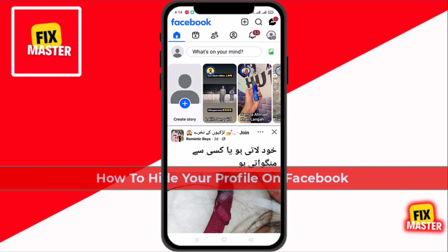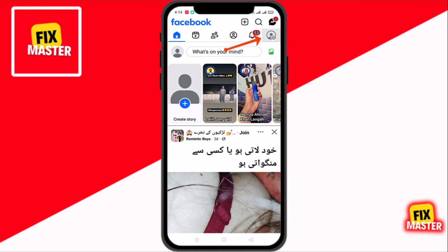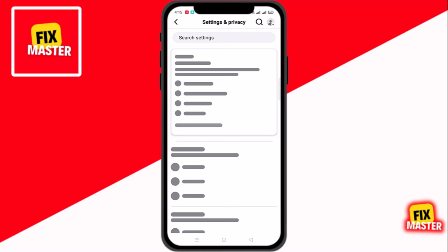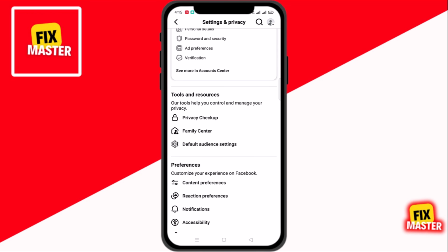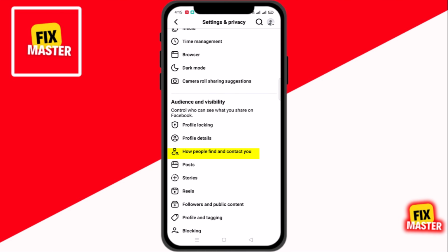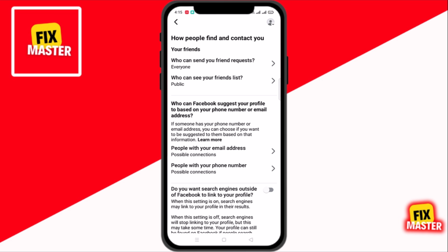Open your Facebook app and tap your profile icon in the bottom right corner. Then hit the gear icon at the top right. Under Audience and Visibility, tap How People Can Find and Contact You. This section is where you can make your profile virtually invisible.